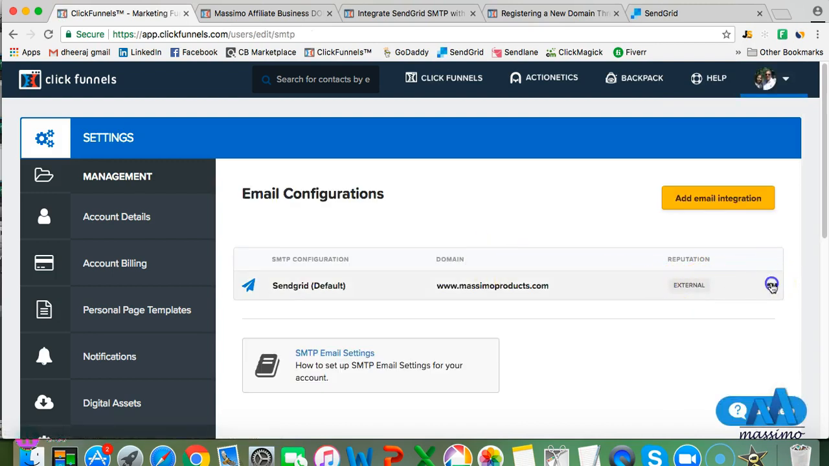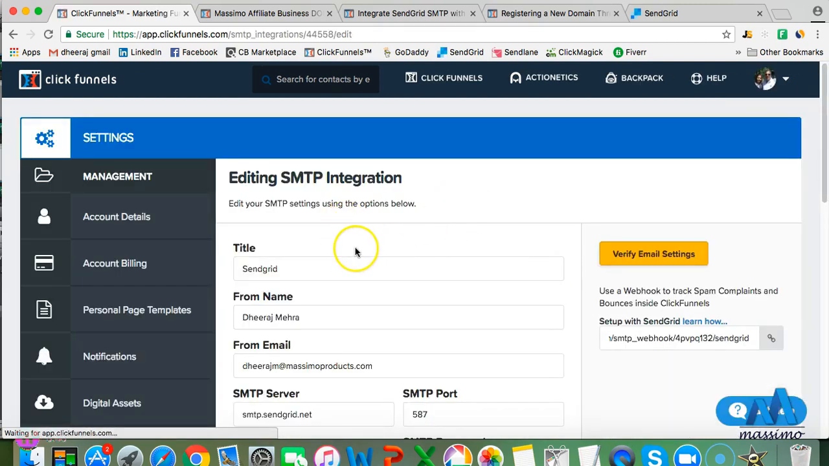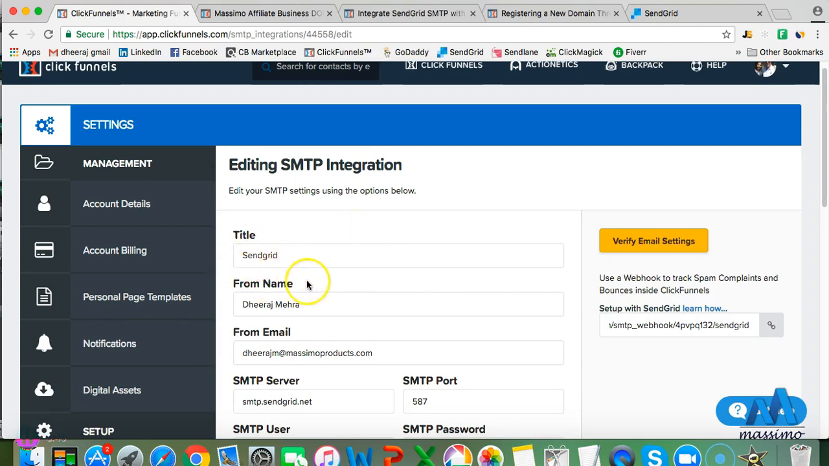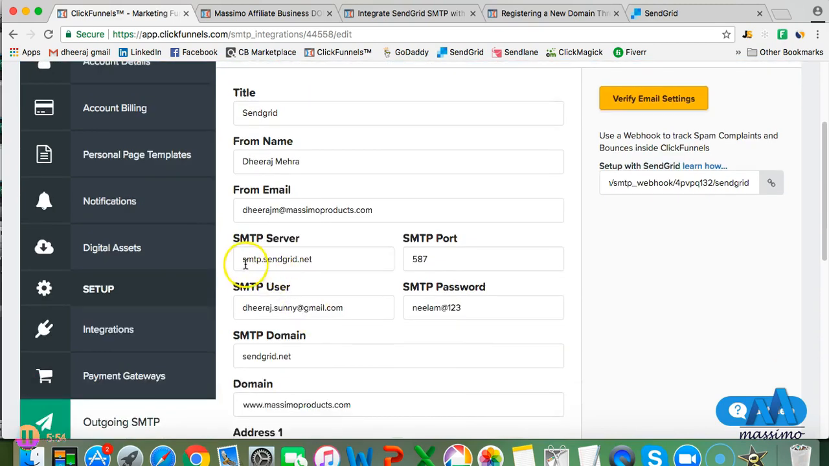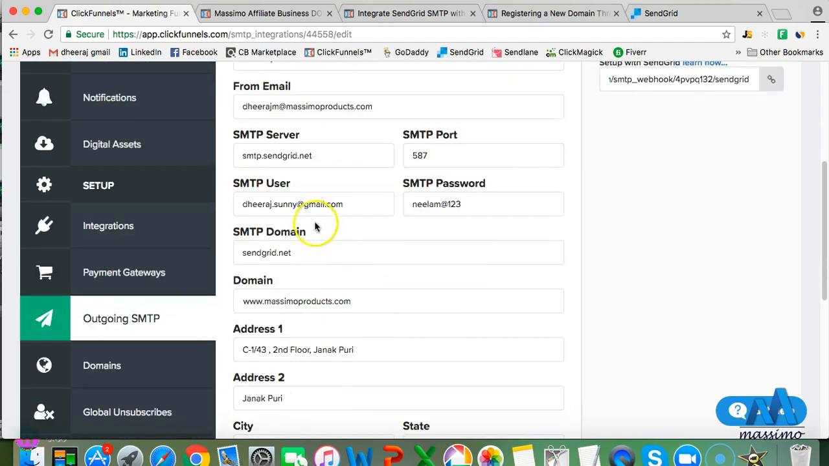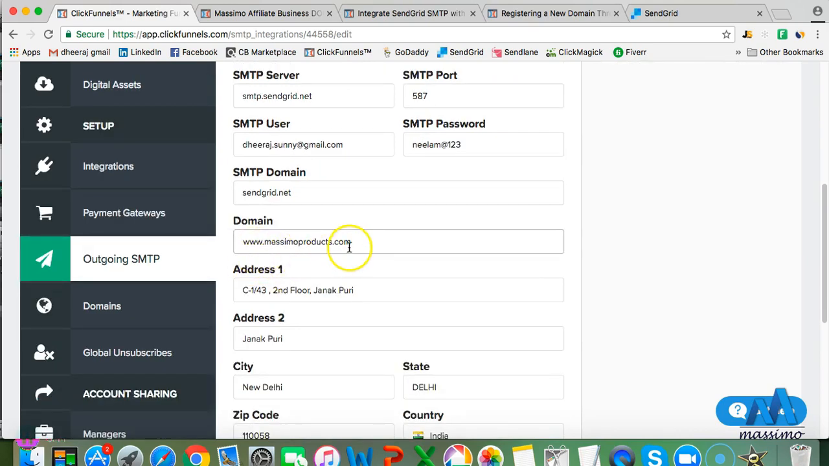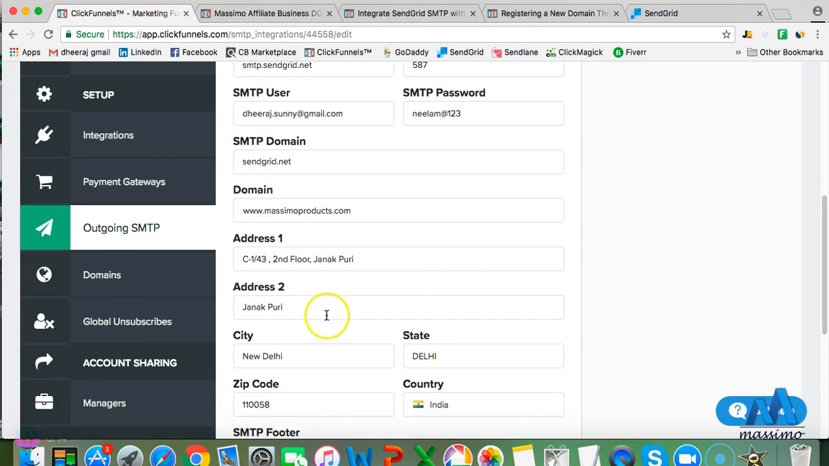So if you look at this, basically once you do it for the first time, you will have to give a name, a from name, which is the mail going from your side, your email ID from your domain. Then the SMTP server, which you have to copy, smtp.sendgrid.net, SMTP port 587, and your username and password from when you created the SMTP account for yourself. Sendgrid.net is standard, which you have to use. Here it will come with your domain, and you need to give your address here.